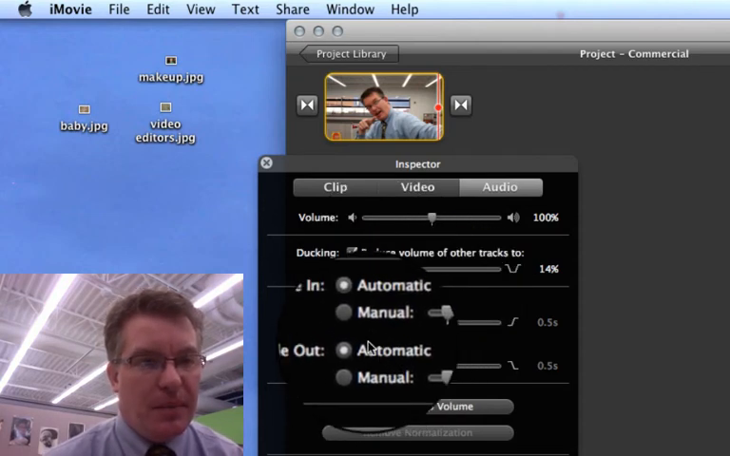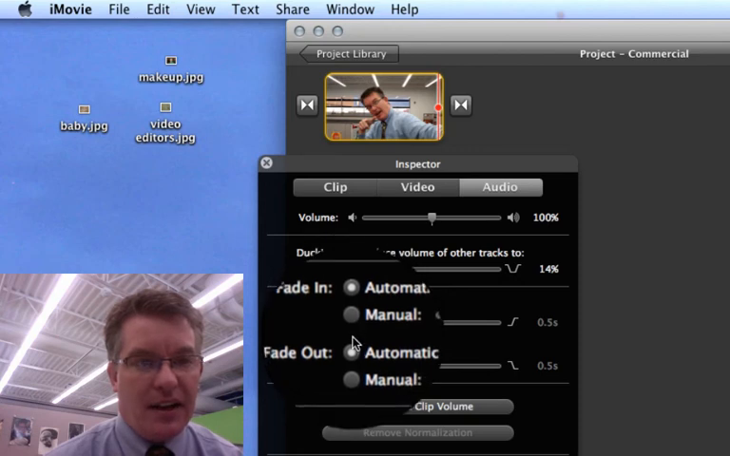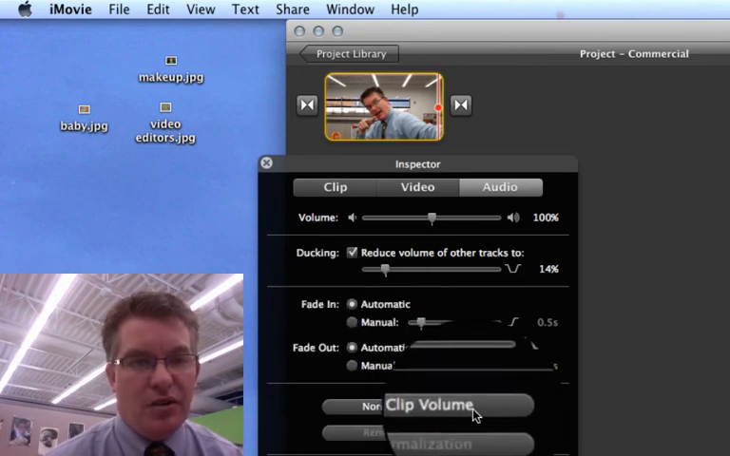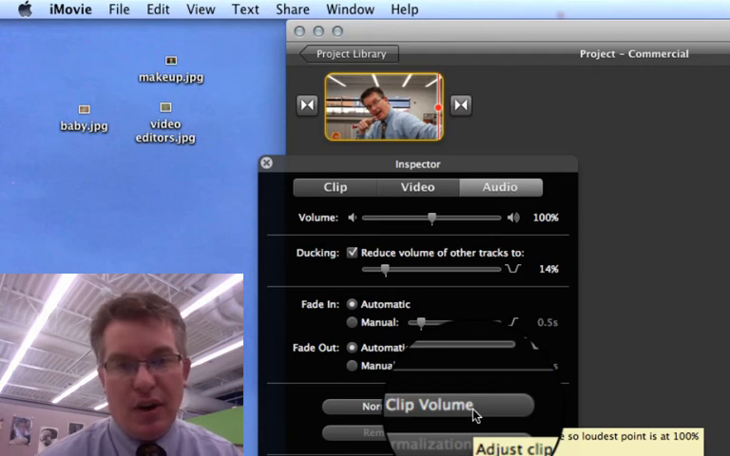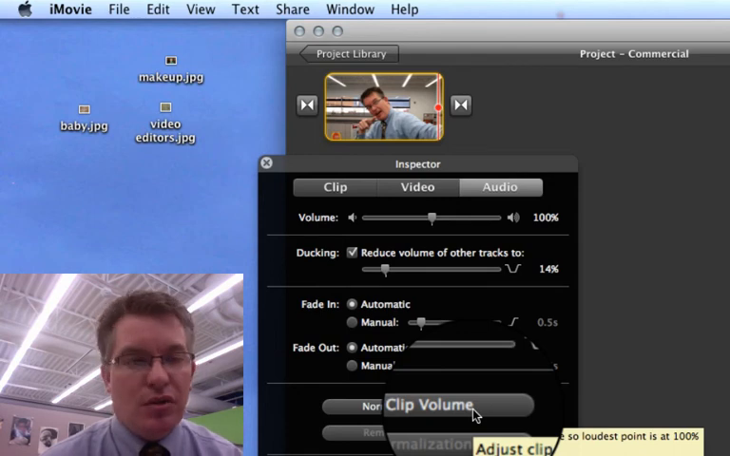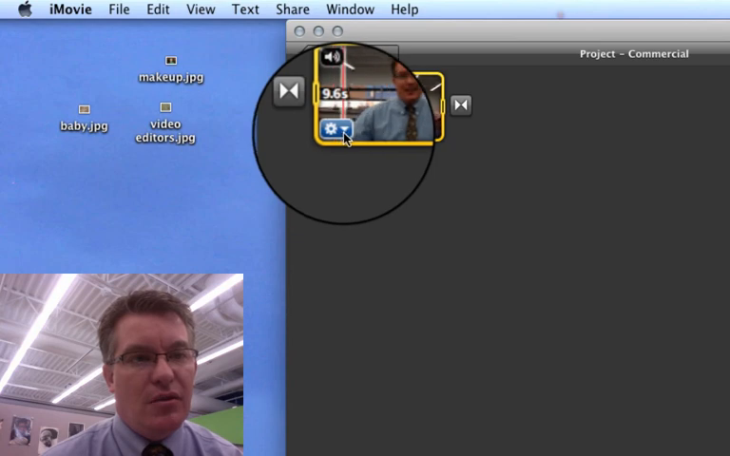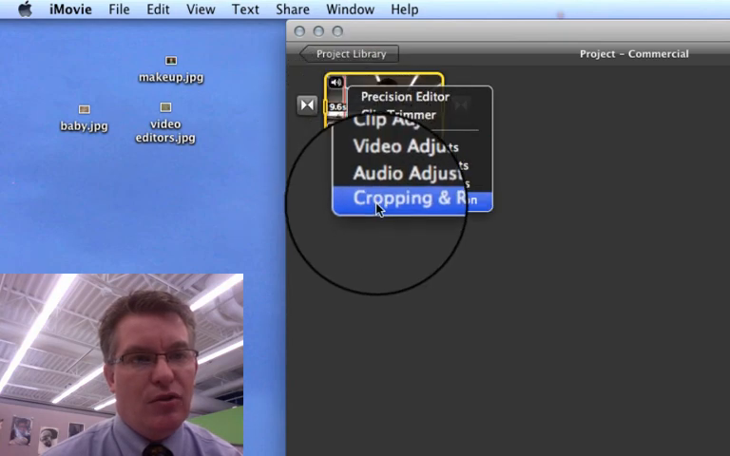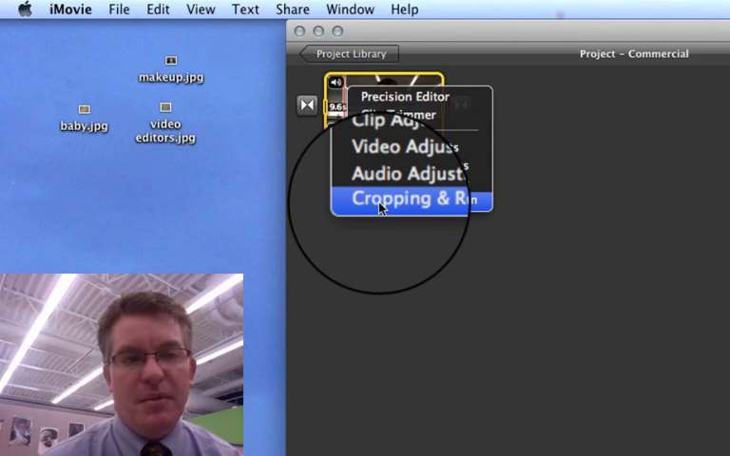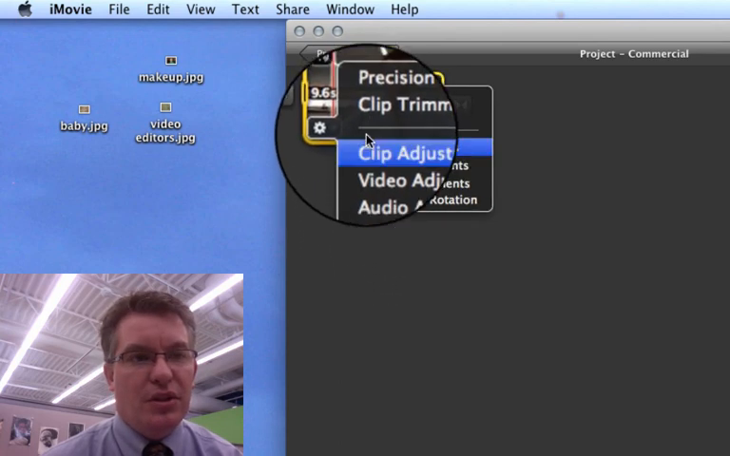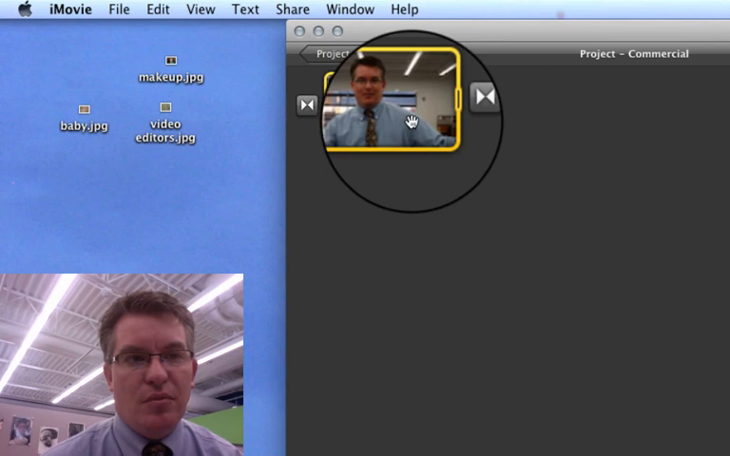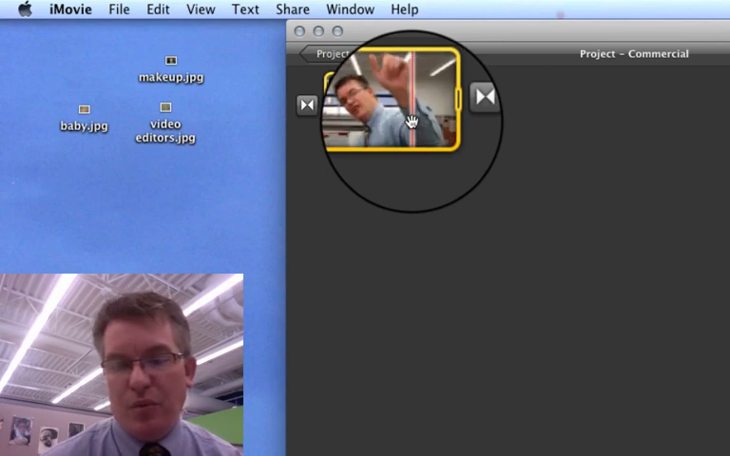You can also add automatic fade-ins and fade-outs, and you can click on normalize clip volume, which will, if you have volume that gets really loud partway through, fix that. So that's one thing you can do. Another thing you can do up here is you can crop and rotate a clip. This is especially useful for a picture, and so I'll show you that in just a moment. So basically, these little tools here allow you to adjust that clip to maybe be a little bit better for what you're aiming for.